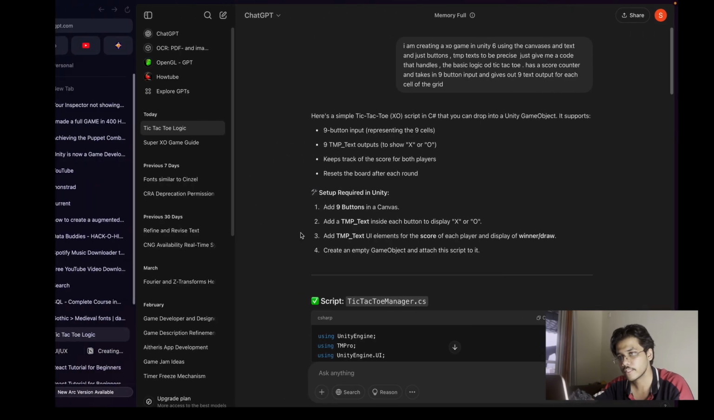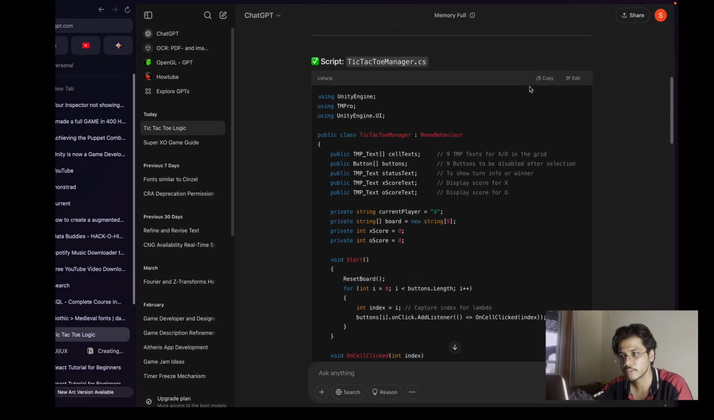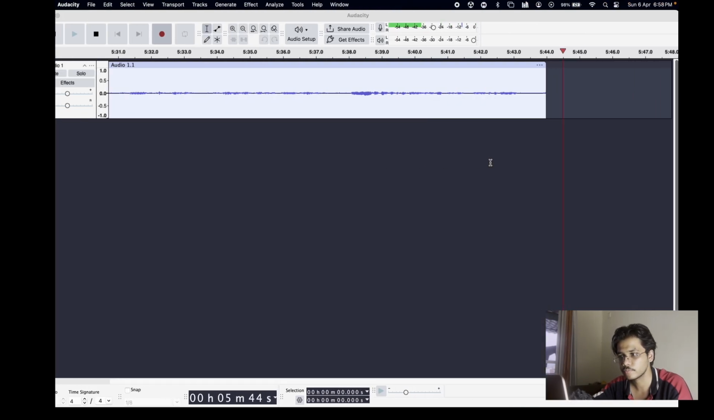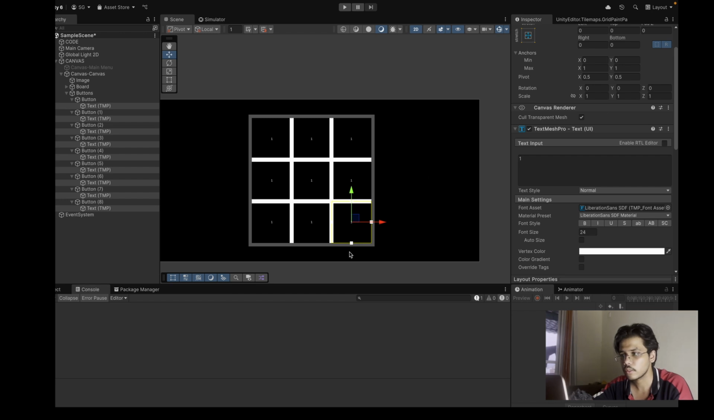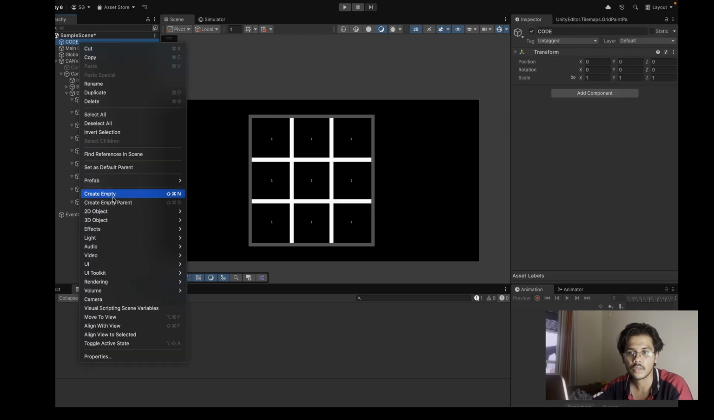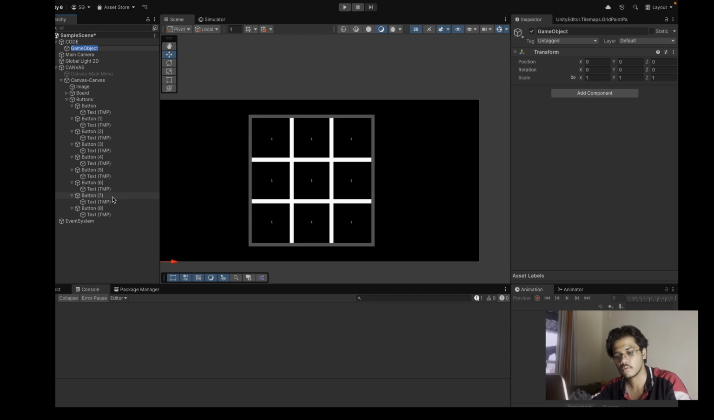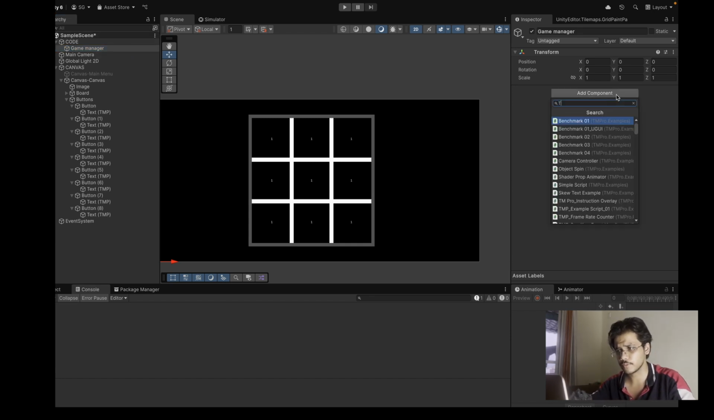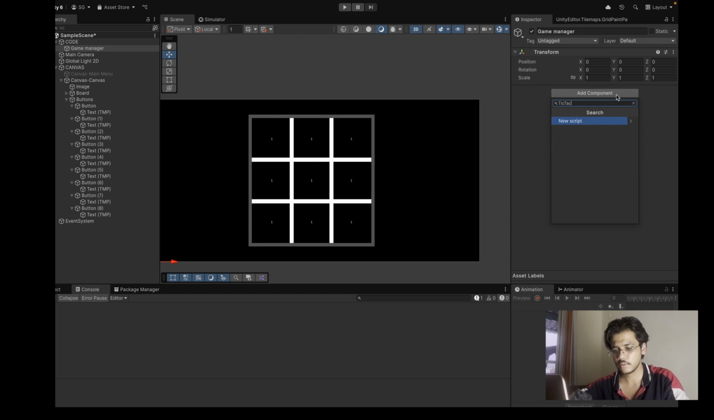And now we can take the code from ChatGPT. It is like a TicTacToe manager. Now let's just take it and put it in the code. Create empty, GameManager. So here we have a game manager. Then we're going to attach the script. Just write TicTacToeManager.